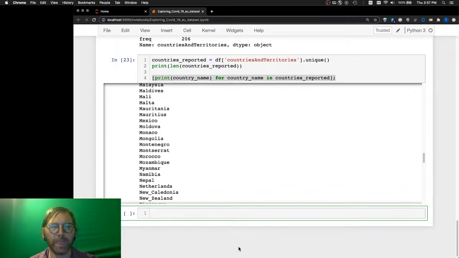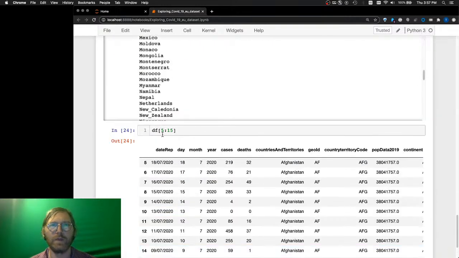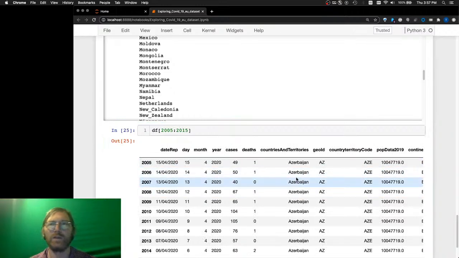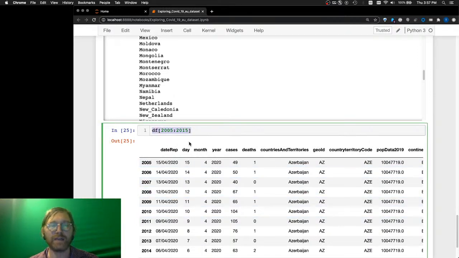Something to consider here. I'm assuming if you're watching this, you have some relative familiarity with Python. You might be familiar with list slicing. There's also slicing in Python data frames. So here I'm going to get from the 5th row through the 14th row displayed. I could do the same thing for, let's say, 2005 through 2015, right? And then we're looking at Azerbaijan. This might come in handy depending on what you're doing. I'm just showing some quick rudimentary things about pandas.